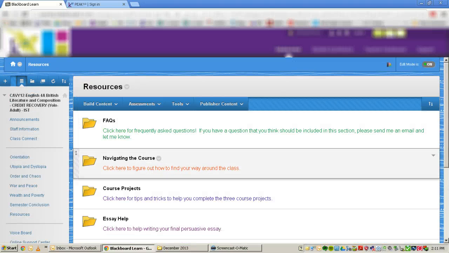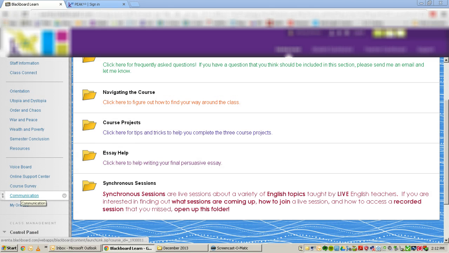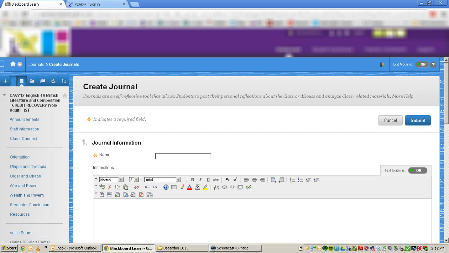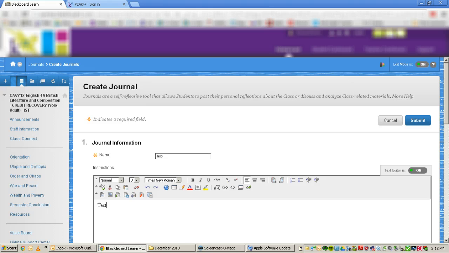So I hope that's been helpful. If you have questions, see this communication button. You click on that communication button, and you can create a journal. Give it a little name. Help. Type, test, type whatever you want to tell me, hit submit. I will see that you've sent me a message and you are good to go.